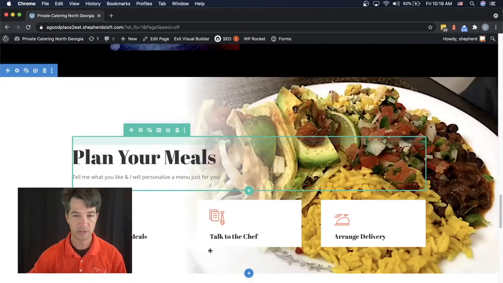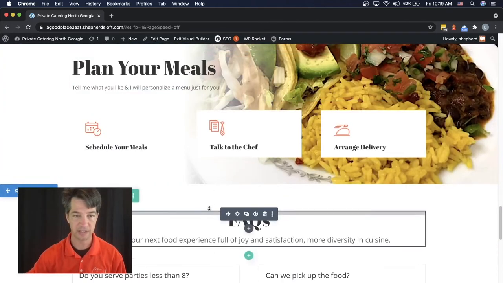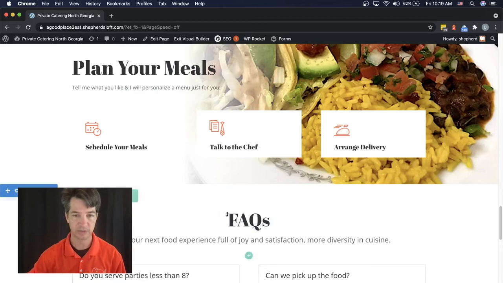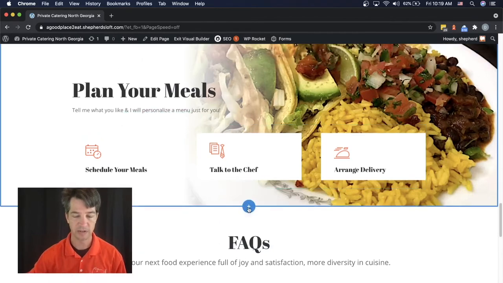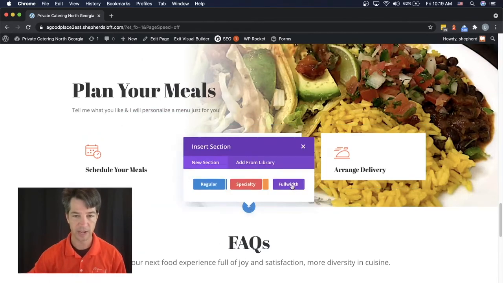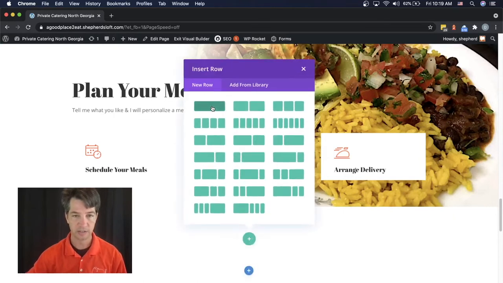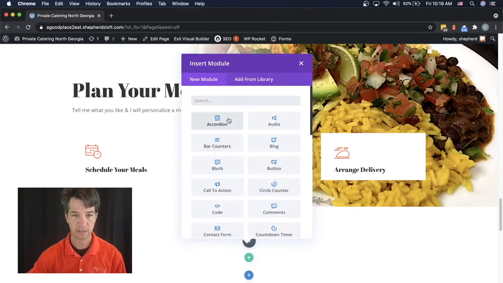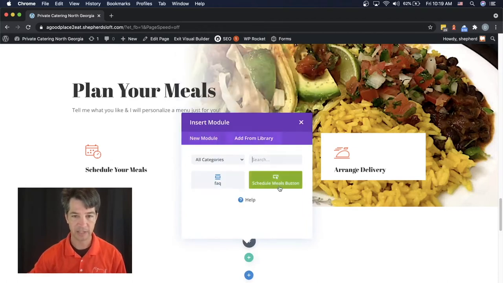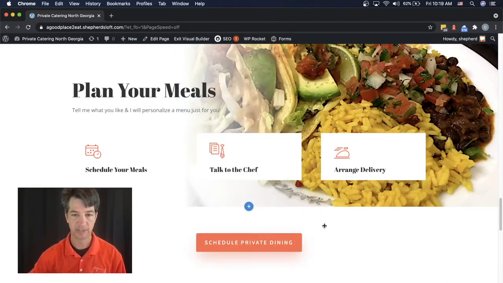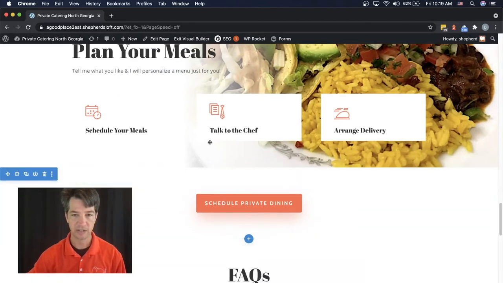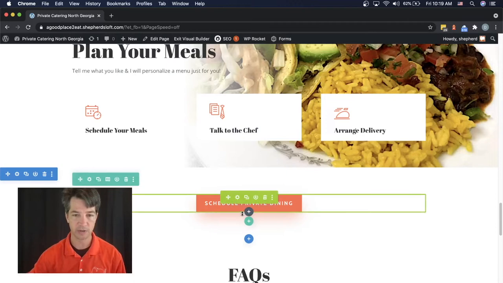Now we could probably use another button here after this call to action, plan your meals. We could probably put another one in here. So let's go ahead and do that while we're at it. So we'll do a regular section, single column, and then add from library, schedule meals button. And we'll just leave that underneath here so that it keeps our columns looking straight.